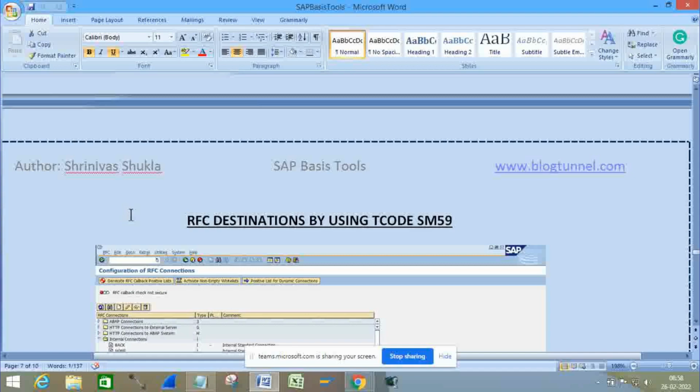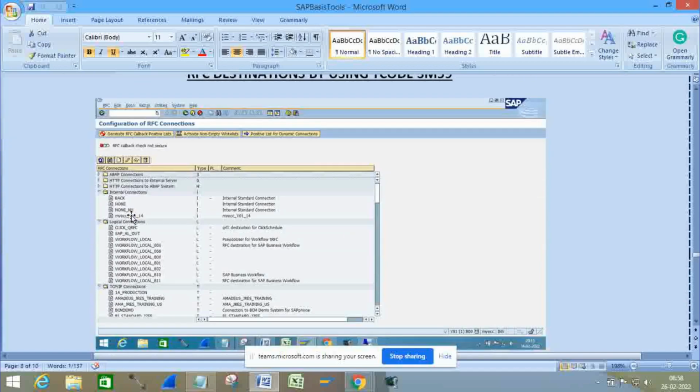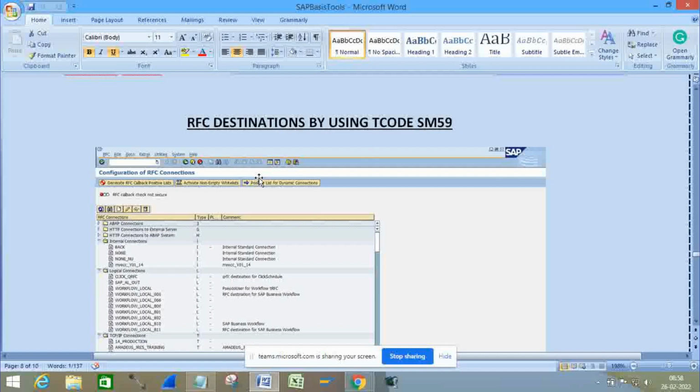Then comes RFC destinations. RFC is remote function calls. So for example, you are connecting to your business warehouse system, or there are some additional bolt-on systems or some portal or something. So you need to create remote function calls. Remote function calls can be defined using this particular transaction code called SM59.